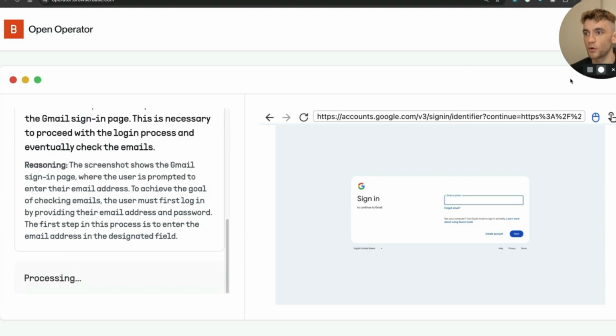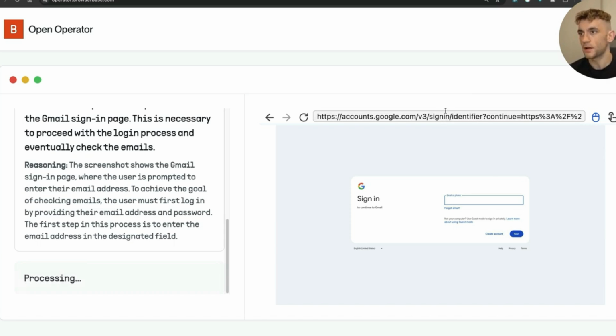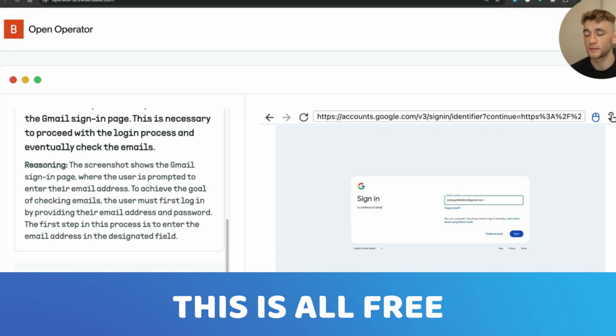Now, one thing I want to warn you of is it is a little bit slow. This is completely free. This is brand new breaking technology. It's not going to be as fast and as smooth as you maybe expect if you're new to this game, right? But the fact that you can do all of this and automate it and it actually works very, very well, as you can see, is absolutely amazing. I mean, it's literally typing into gmail.com. Now, also, the fact that this is all free as well is wild.